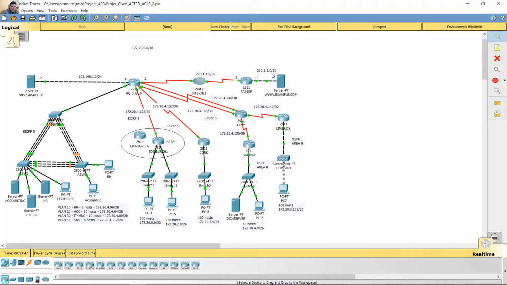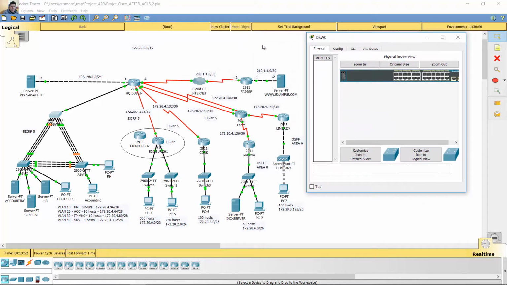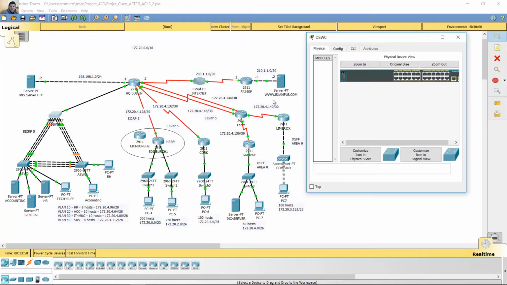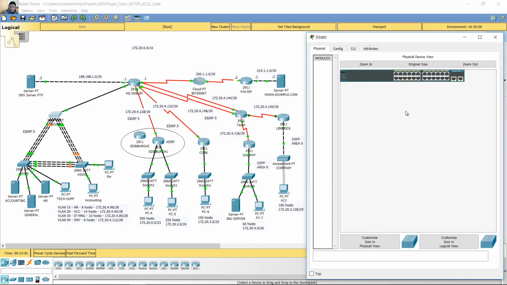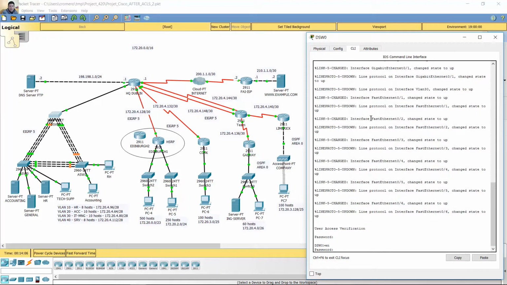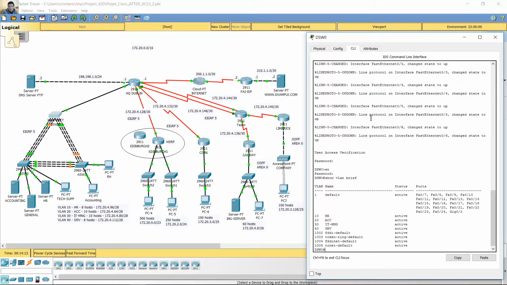Okay, look at first of all the configuration for the main switch, the distribution switch. Cisco, enable, class, show VLAN brief. Okay, 4 VLANs created on this switch.